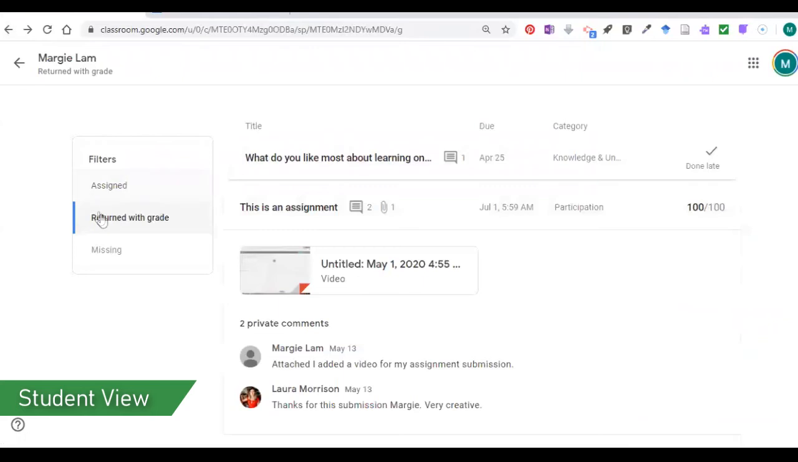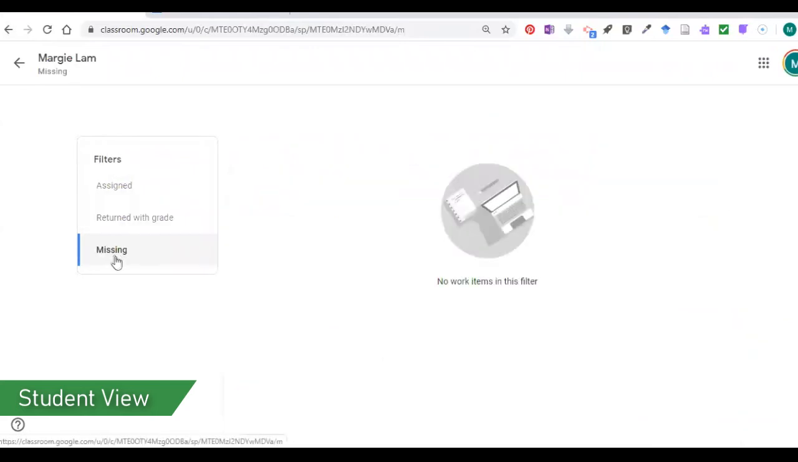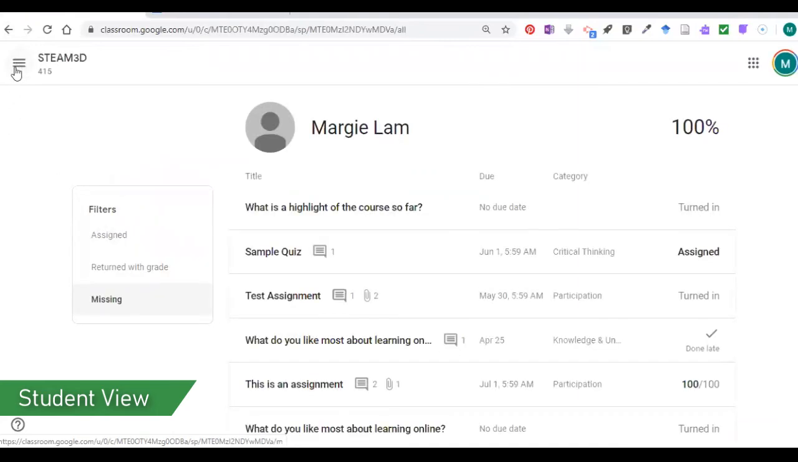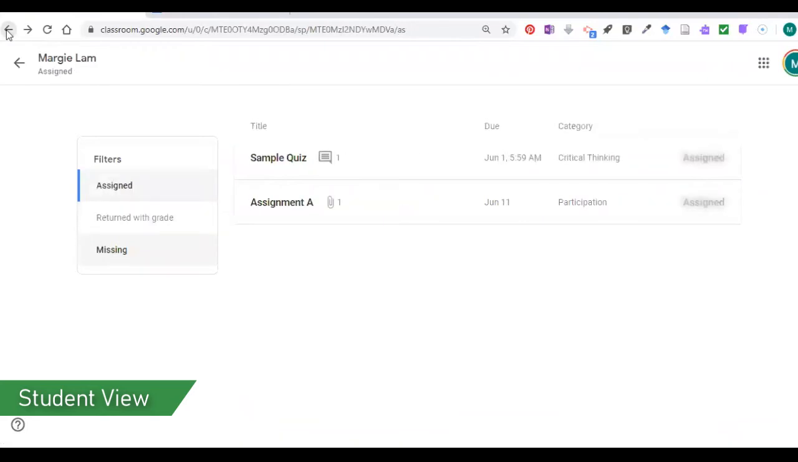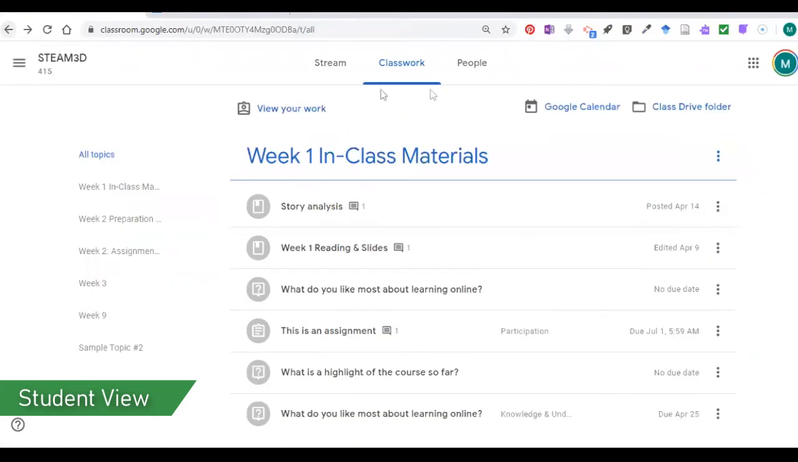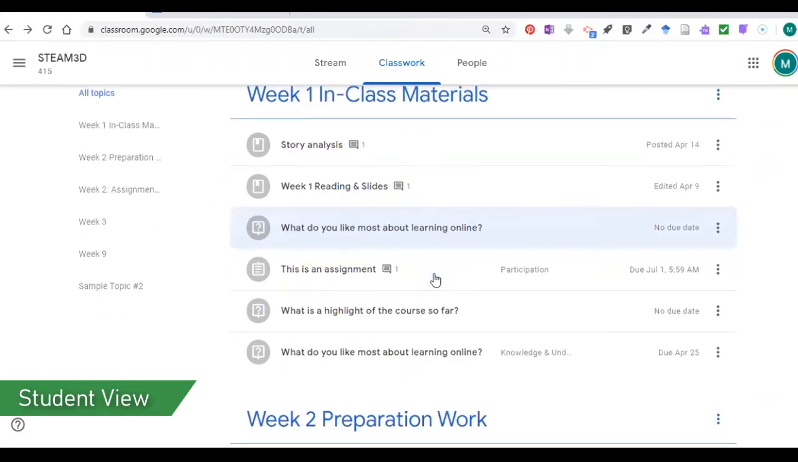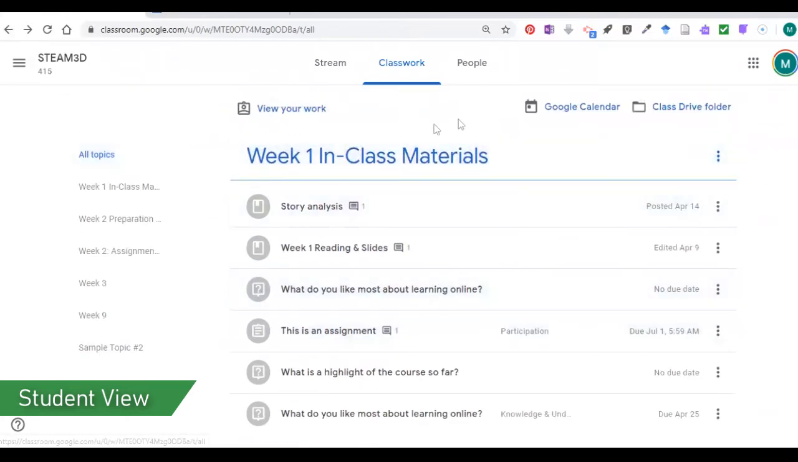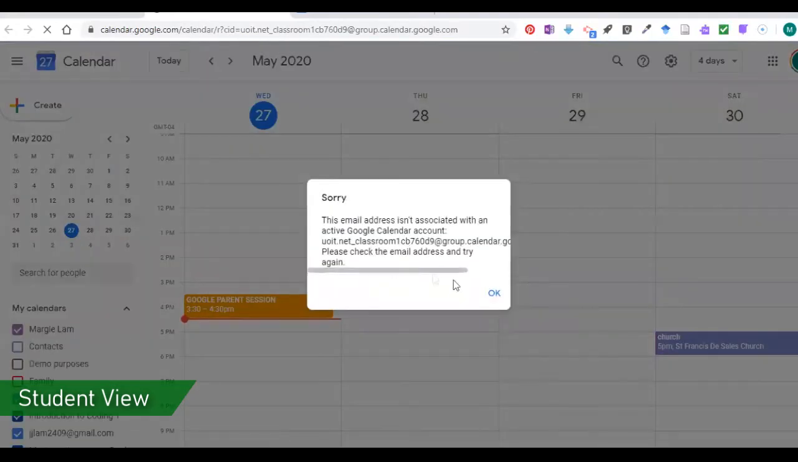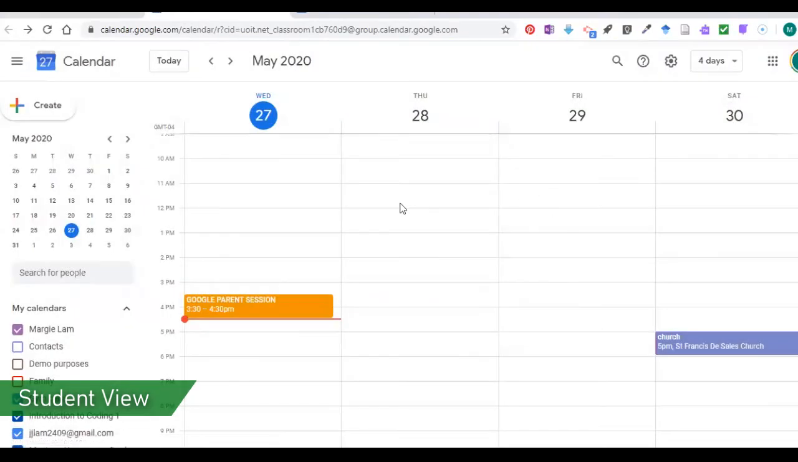Going back again, I could also filter by anything that's missing. If there was an assignment where I did submit something, but part of it was missing and the teacher responded back to me, that would appear in this part here. Going back again, I'm just using the arrow back, but there are various different ways you can get back into your classwork. I can see here also my Google Calendar at the top, so I can see how things are organized, or they would appear in my calendar if they are due.